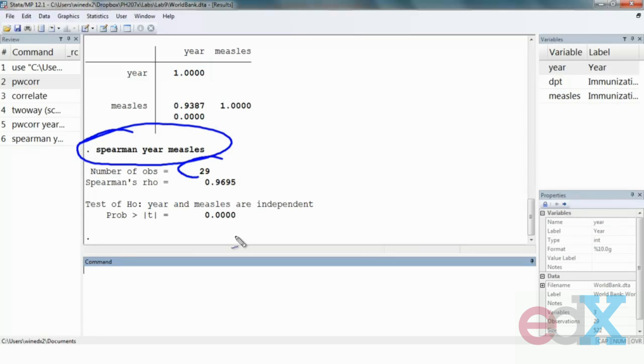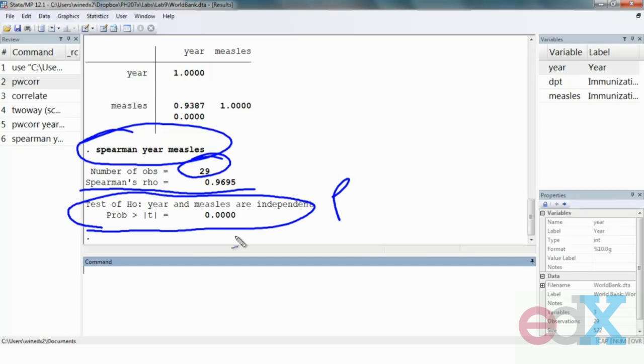It tells us that we're using 29 observations. The estimated value of Spearman's rho is going to be equal to 0.9695. And then we go down here and we test H0, that year and measles are independent. There's no monotonic relationship between year and measles. And that gives us, again, a p-value that is less than 0.001. So regardless of whether we use the Pearson's correlation coefficient or the Spearman's rank correlation coefficient, we conclude that there is a positive relationship between year and measles immunization coverage.